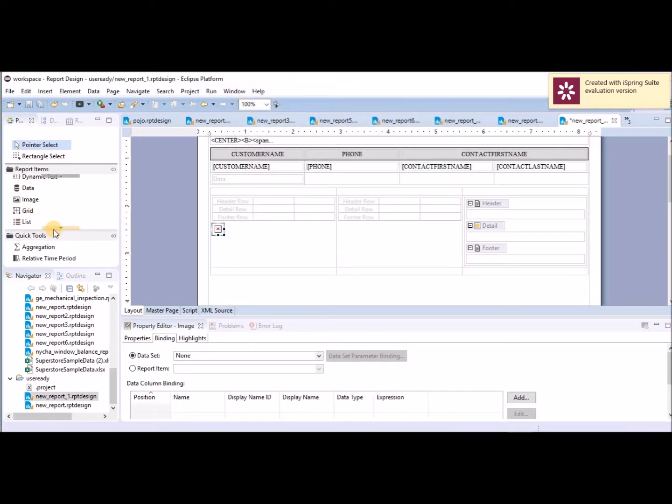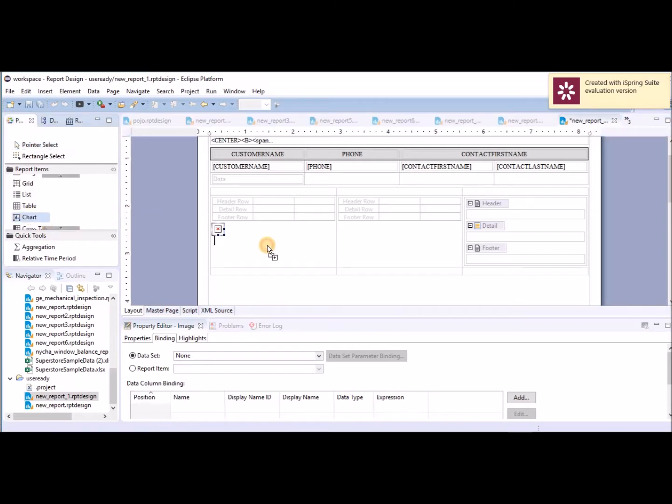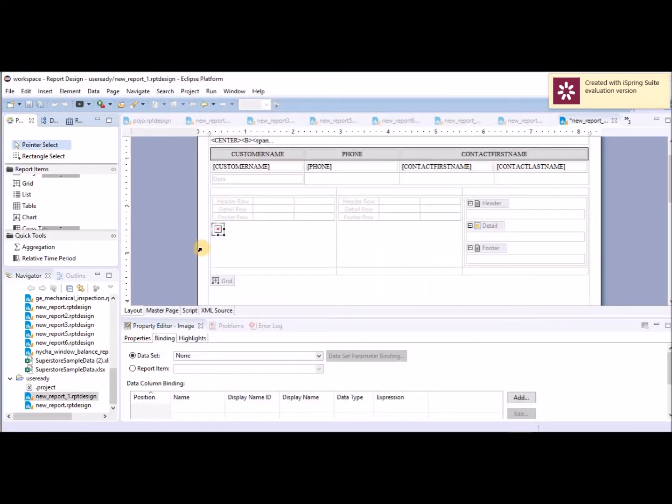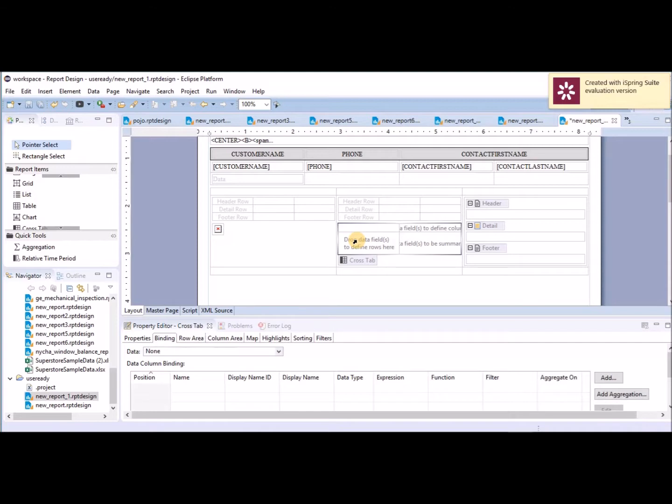Then you have a chart right here, and we will have a hands-on exercise on chart. There are many different kinds of charts. We're not going to do that now. Crosstab right here, crosstab is fun. Where you have rows, summary, you have to build a data cube, and also we will have a hands-on on that. Right now we're just doing a little overview.